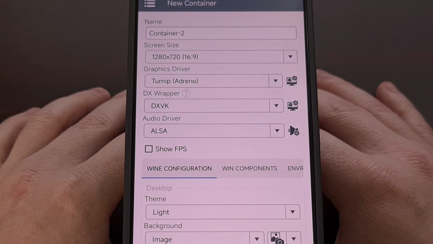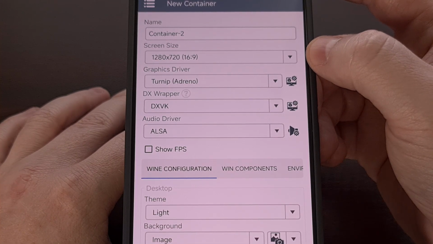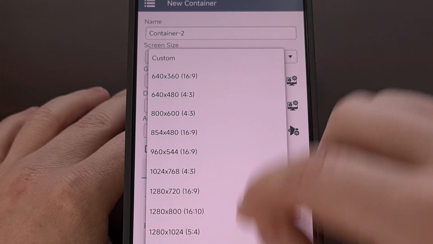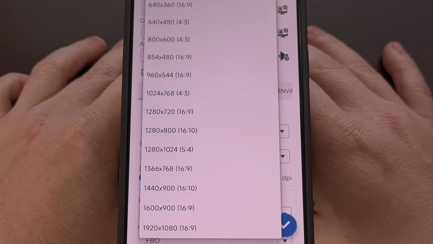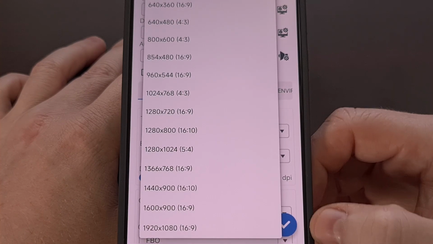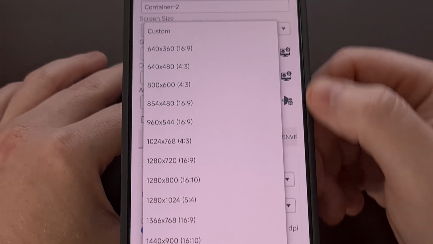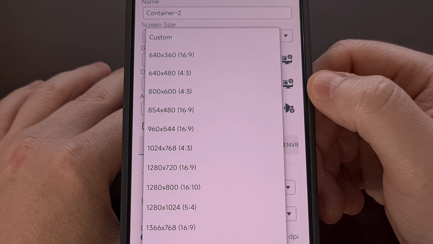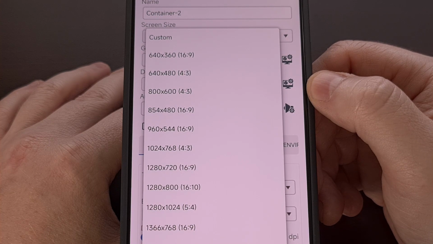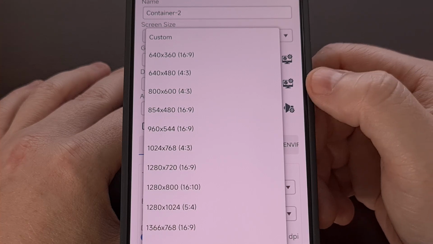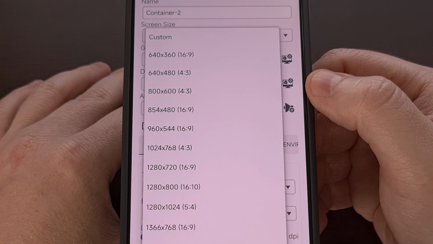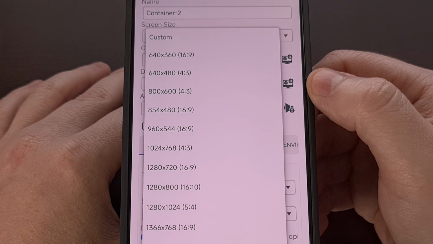The default screen resolution will be set to 720p, but we can tap on this drop-down menu here, and we can adjust this to 1080p if you would like. But this can also be brought lower to something like 800 by 600 if you have an older phone or one with a low-end to mid-range chipset. And this lower resolution is also good if you're wanting to play some of the older PC games.